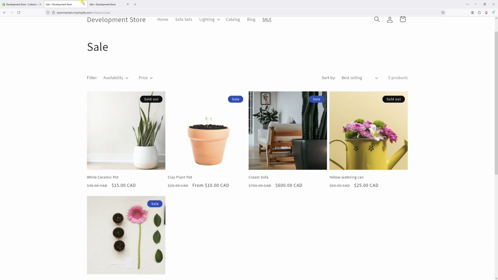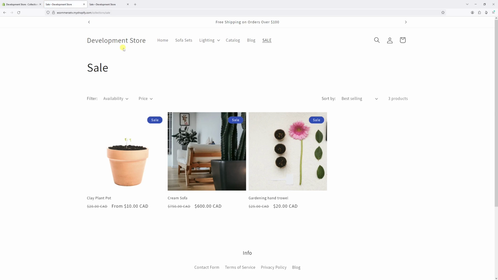Once again, allow a few minutes for the changes to update in the system. Then go ahead and refresh the sale collection. And as you can notice, the out of stock products are now hidden.